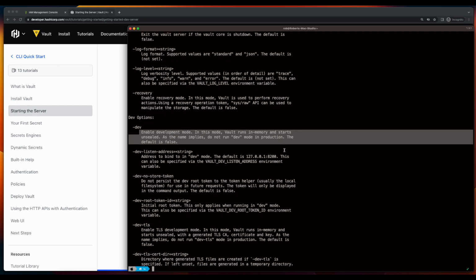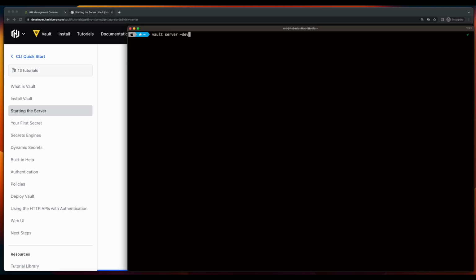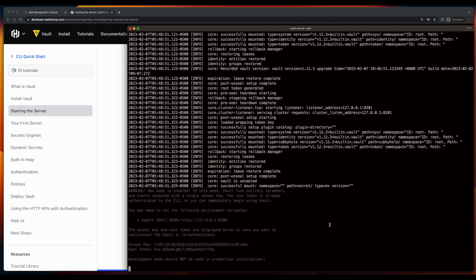But in this configuration, Vault runs in memory. So when we stop the dev server, we'll lose whatever information, such as secrets, that we've stored in Vault. Now, this is fine for us in a learning environment, but obviously you wouldn't want to do this in production. Now, to launch the server in dev mode, I'll go ahead and execute a vault server -dev. And now our Vault server is up and running.